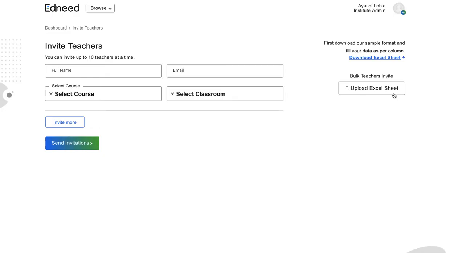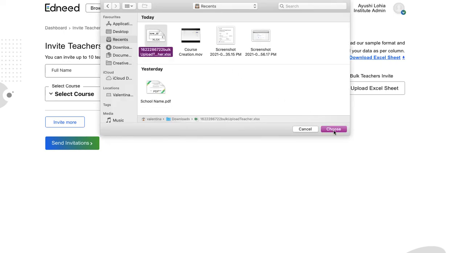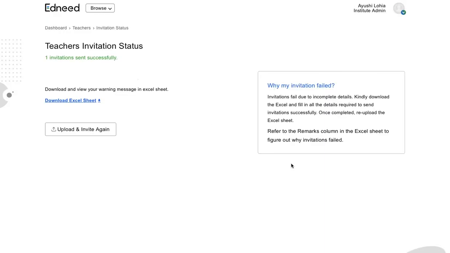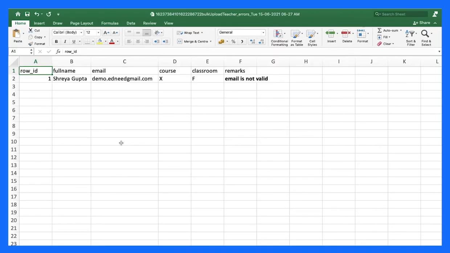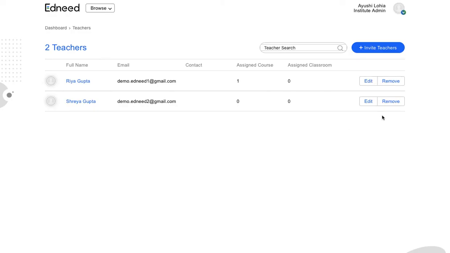Come back to Edneed and click on Upload Excel sheet button, select the document. If your invitation fails, download the Excel sheet and refer to the remarks column to find out the reason and then re-upload. Your teachers are added. To remove a teacher from the school, click Remove button.